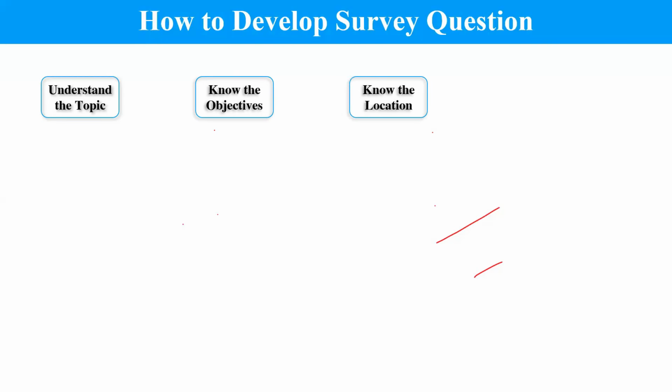Know the location. So know your location. But before I talk about this, let me talk about this too before we move on. When developing all these questions, take note, there are personal questions and there are questions that are too personal. Please don't ask too personal questions in your questionnaire at any time, at any moment. Please avoid that. There are questions that you don't need to ask.